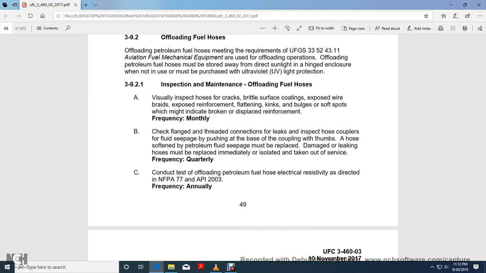Visually inspect the hose monthly for cracks, brittle surface coatings, exposed wire braids, exposed reinforcement, flattening, kinks, bulges, and soft spots, which might indicate broken or displaced reinforcement. Check flange and threaded connections, hose couplers, and for leakage or fluid seepage by pushing with the thumbs at the base of the coupling. Hose with petroleum fluid seepage must be replaced. Damaged or leaking hoses must be replaced immediately.